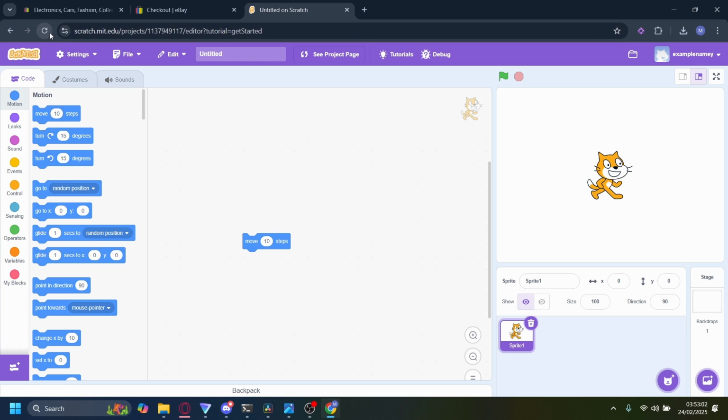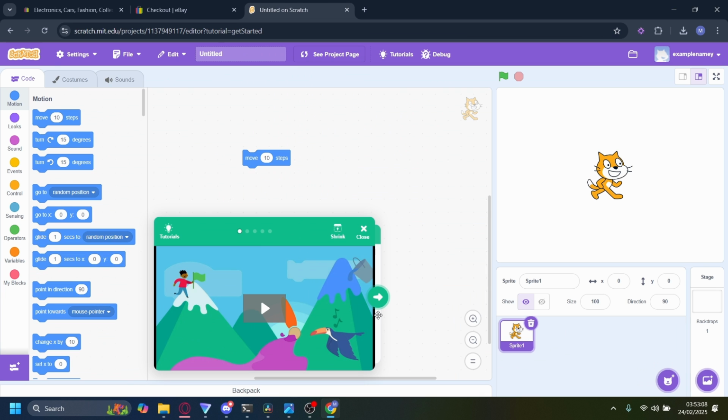Sometimes maybe it's also your browser is having issues, so just try reloading the page. You can see I'll reload my project. Now I can click on Save Now. Let me try again. There you go, project saved.